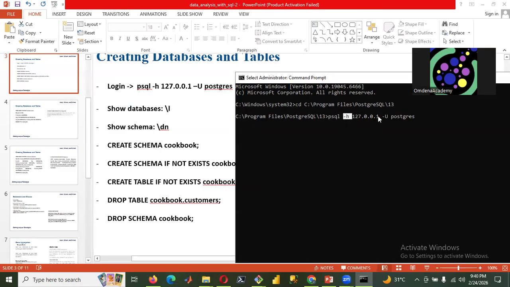-h here meaning the host. So the host IP is this, and then we have -U here, which means the username. So the name of the user is Postgres. So once we have it like that, we hit enter. So it's asking us for password.